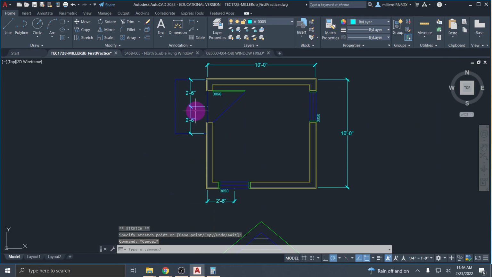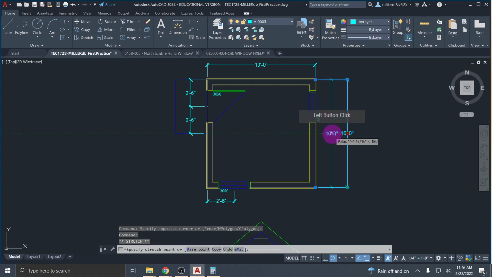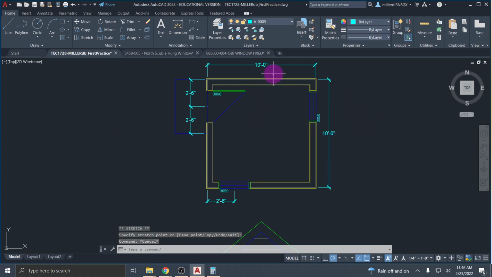So things are not necessarily going to be permanent when we're creating our drawings. And in many ways, that can be a good thing, that we can change things up and move them around as we need to or as we see fit.